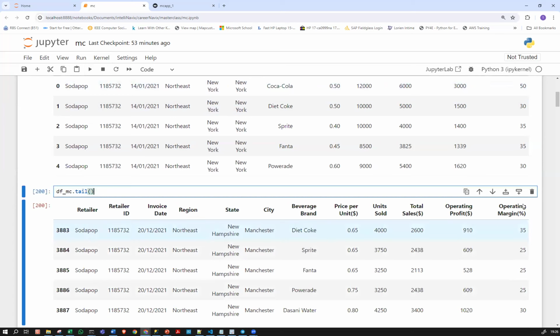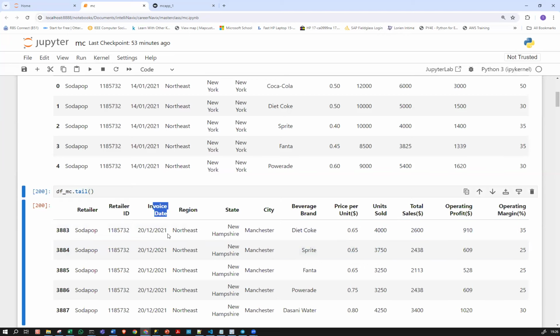Then when you begin to look at this data, you realize that the invoice date is actually a date. The price per unit is actually a number because it has decimals, we call it float. The units sold is a number because it's not in decimal form, we can call it an integer and all that. So we'll begin to go into different data types.